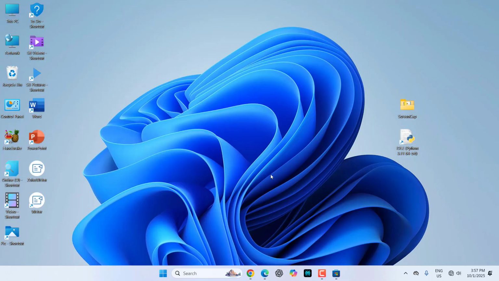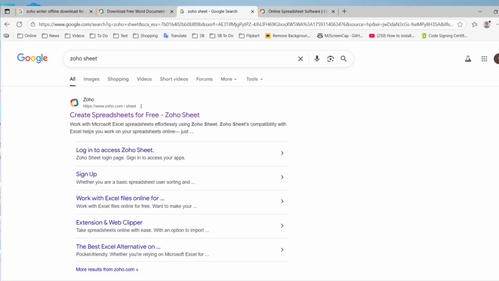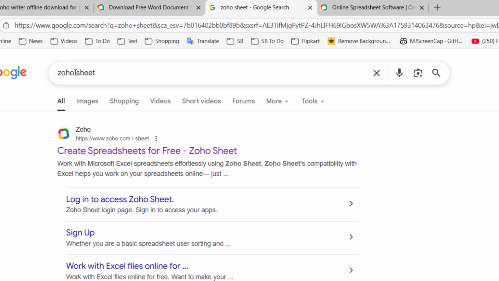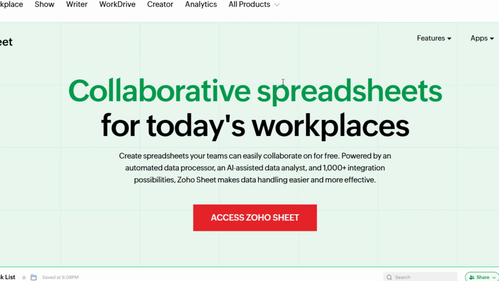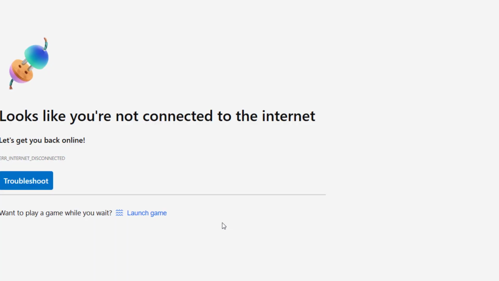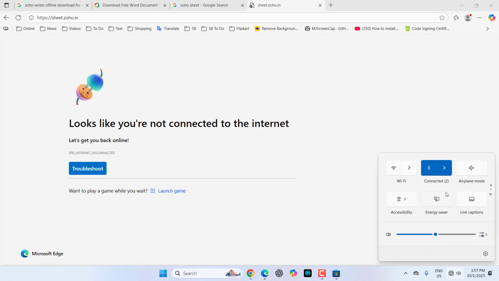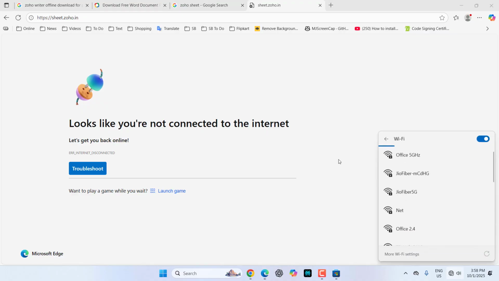Now let's see how to download and install Zoho Sheet. But to use Zoho Sheet, you need an internet connection. Without an internet connection you can't use Zoho Sheet. So open Google. In Google, just type Zoho Sheet and click on the first link and sign in with your ID and password. If you don't have any Zoho account, then simply create one and then click on access to Zoho Sheet. Okay, let me connect my Wi-Fi.